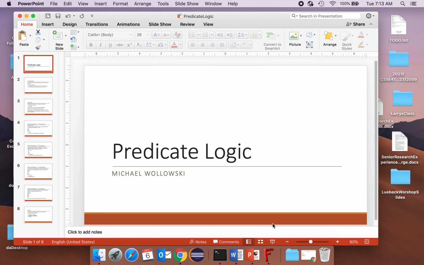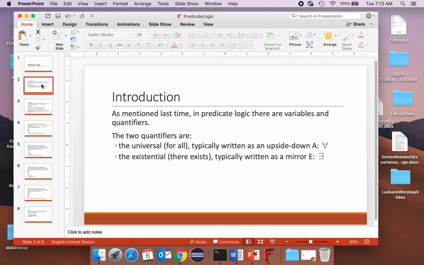I want to say a few things about predicate logic, also called first-order logic. As we mentioned last time, in predicate logic there are variables and quantifiers. The two quantifiers we're going to be looking at are the universal quantifier and the existential quantifier. Universal, sometimes read "for all", is typically written as an upside-down A, and the existential quantifier, "there exists", is typically written as a mirror E.